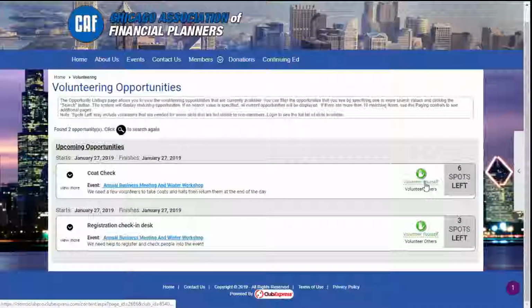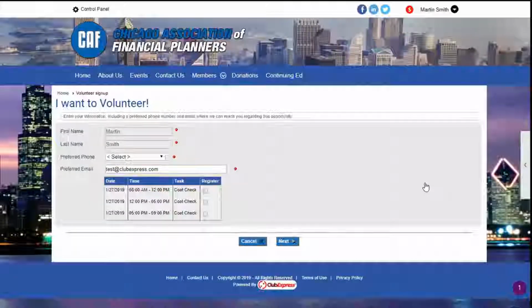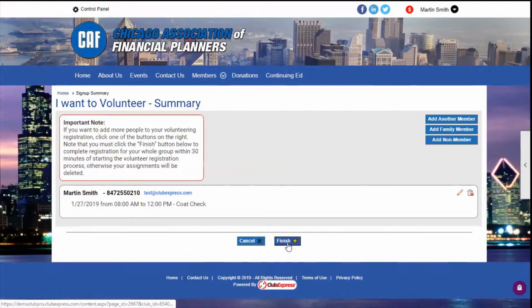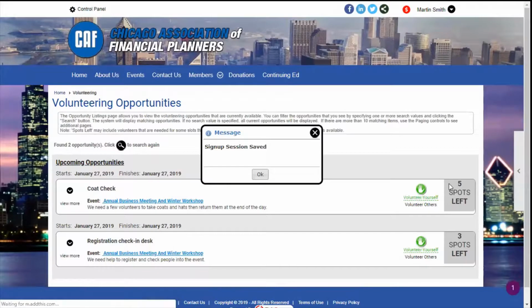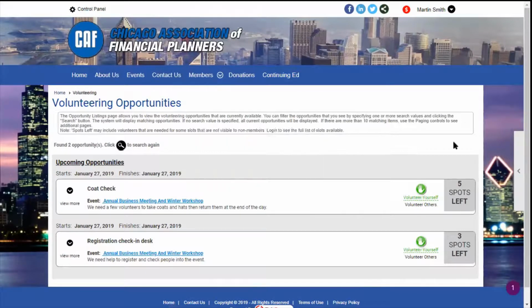So if I were to volunteer to help out with coat check, it's going to let me know when, and it's only a 1-day event, but we need 3 times, we need some people to cover 4 hours. So if Martin wants to say, I'll do 8 to 12, I'm logged in as Martin Smith, and I finish it. Notice before there were 6, now it's saying there are 5 slots available. Okay. So this is tracking in the background who's registering to help out to volunteer for your activities.